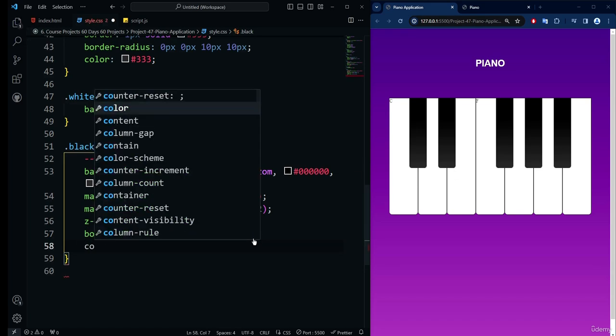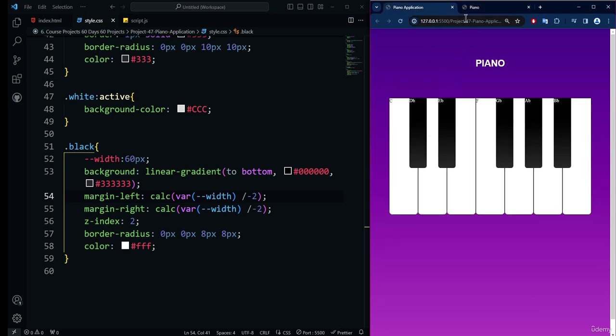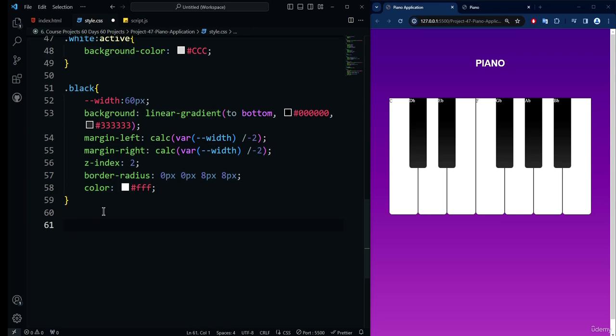And after that we need to apply the color. So inside the black one we want a white color for our labels. So now you can see our application is almost similar to the final version of the project. The only thing is, in the final version the labels are appearing at the bottom, whereas in our version the labels are appearing at the top left corner. So we need to fix that, which is done in the next step of this CSS code.